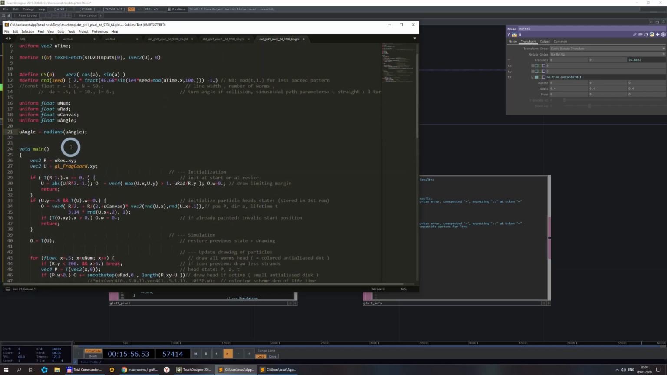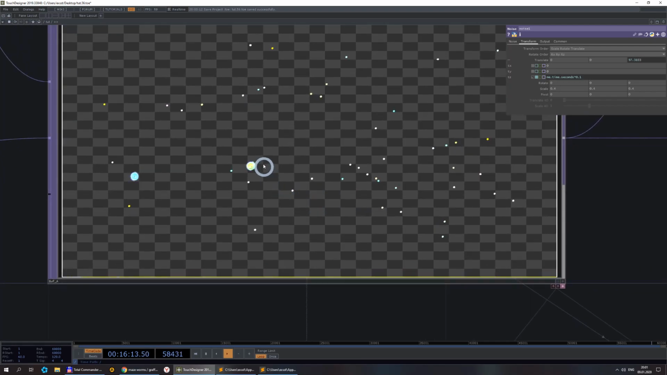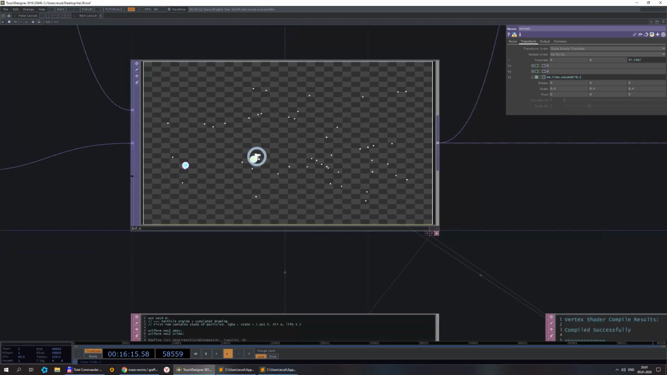If you know what I did wrong, please leave it in the comments. I'm curious what's wrong here. Maybe I should put it somewhere else. Okay, anyway, now it works. It works, but now this angle is too steep.